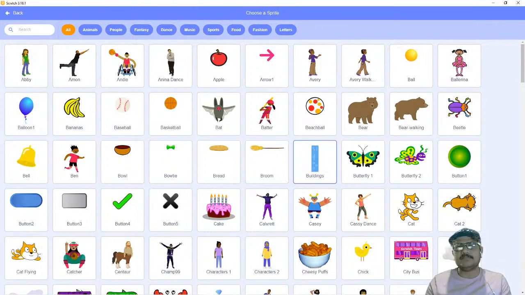But we are not limited to using only these sprites. Let's say there is a character which I drew in a paint application, and I want to use that drawing as a sprite for my program. We can do that. We can upload our own sprites also into our Scratch program. So we'll see all these things later.